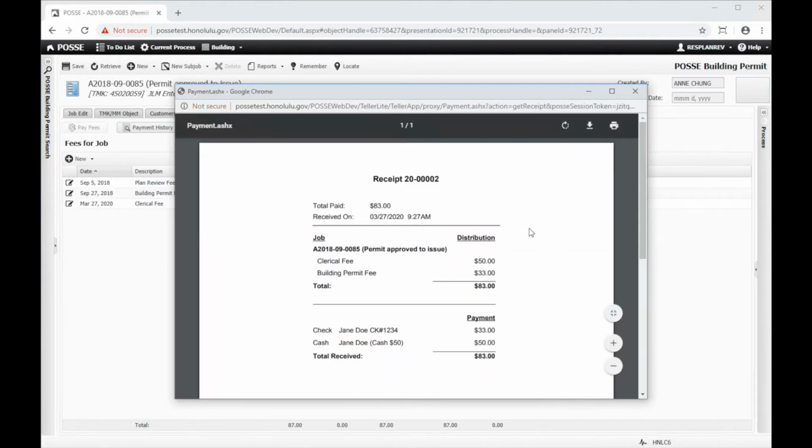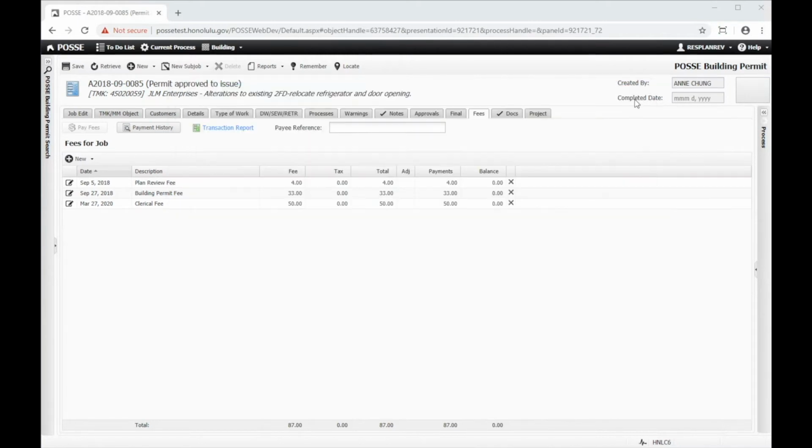When it's done, it's going to generate a generic receipt. This generic receipt will be saved with the payment. It serves as a record for what was paid and who paid it, and can be printed directly from here or just left alone. For the moment, we'll just click close here. And that takes us right back to the job.